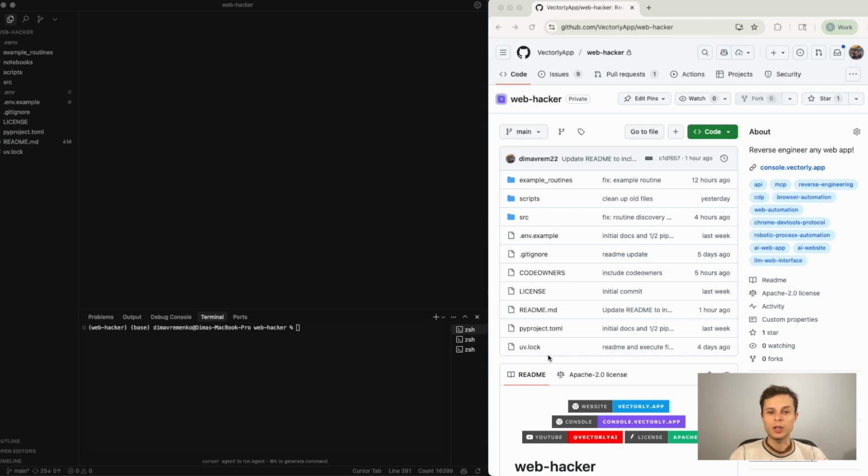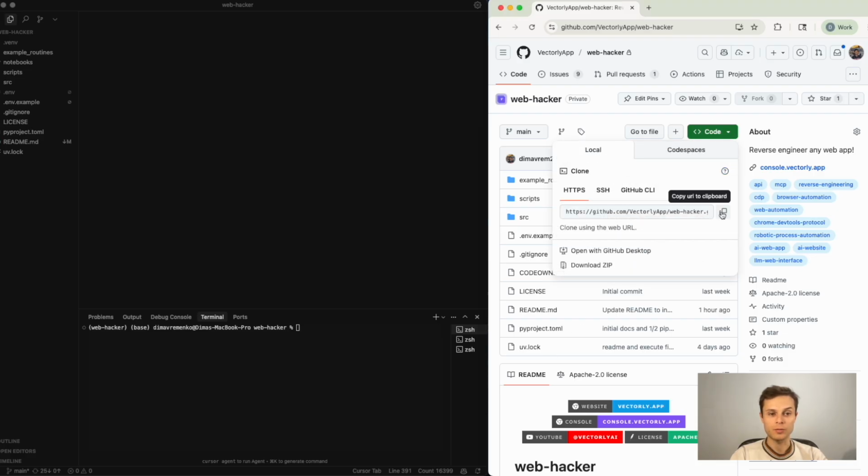Hey everyone, today I'll be introducing WebHacker, our new open source tool for reverse engineering web apps and turning complex browser operations into APIs and MCP tools for AI agents. To get started, clone the repo in the description.